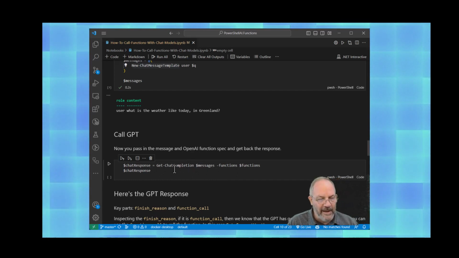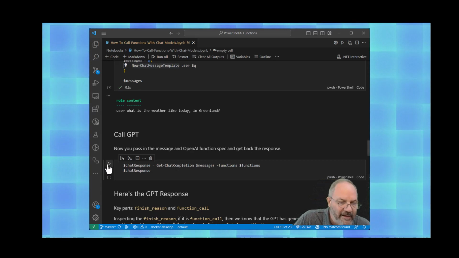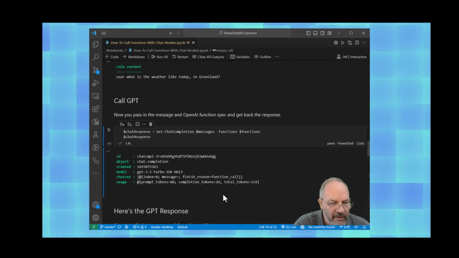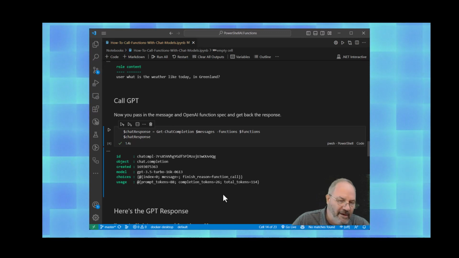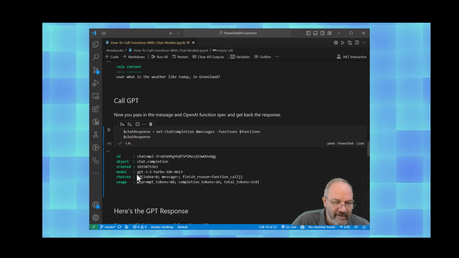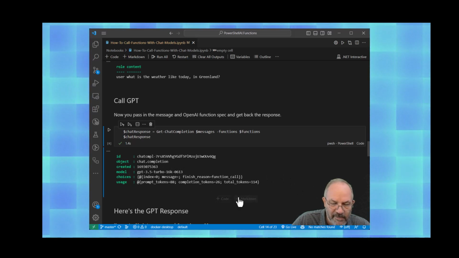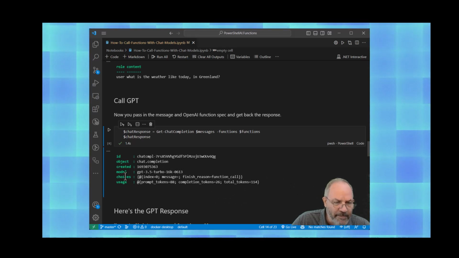What that does is start to interact with the model. It passes everything up to the model, and this is what comes back from the model. It tells me a bunch of stuff. It tells me the model I used, 3.5 Turbo 16K, and what version I'm using. It tells me the choices, which is what we really want to get at.